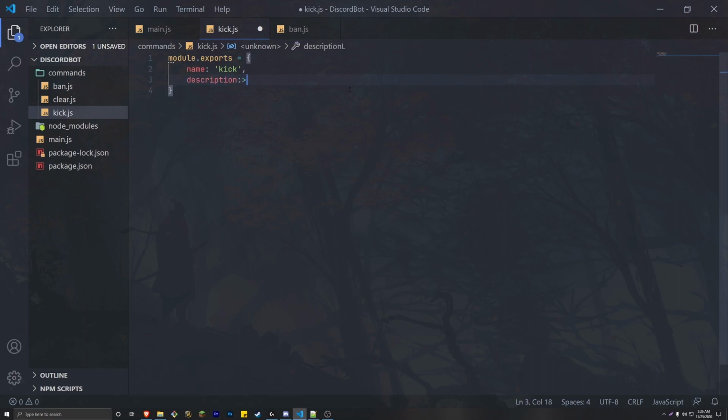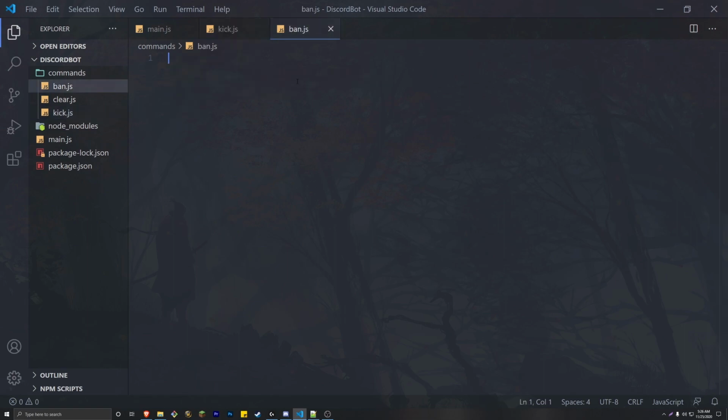So description. And for description, we can just say this command kicks a member, right? That's our description. And then we're going to, of course, do the execute method. So execute, we're going to pass in message and we're going to pass in the args and we're going to open this up. And just like that, we have our module.exports. So let's go ahead and actually copy this and paste it right in our ban file here.